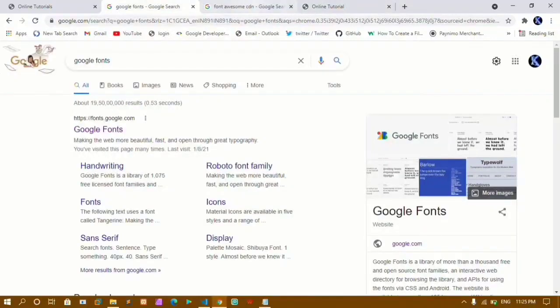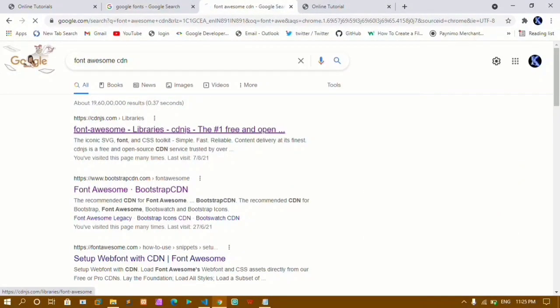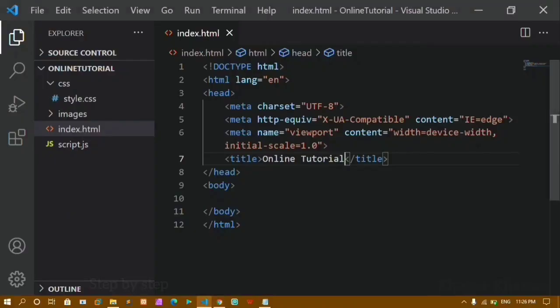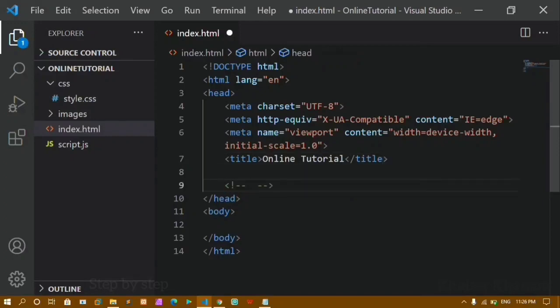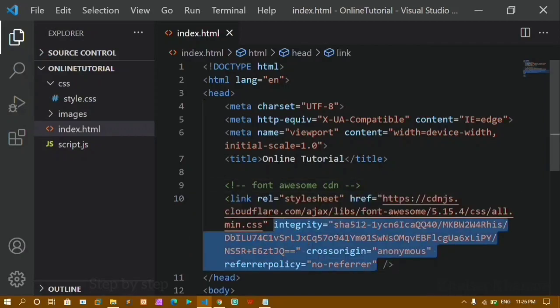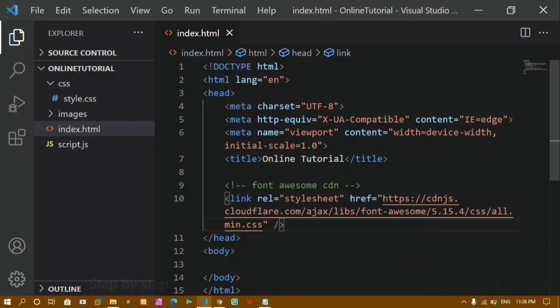I'll come to Google. I'll just come to Font Awesome CDN. I'll just open this first link. I'm just going to copy this minified version of CSS. I'll just copy this link, and below this title I'll just write one comment. I'll be writing here Font Awesome CDN. Okay, below this I'll just paste that link, and from here to here I'll just remove this one. I don't need this. I'm just going to remove that.